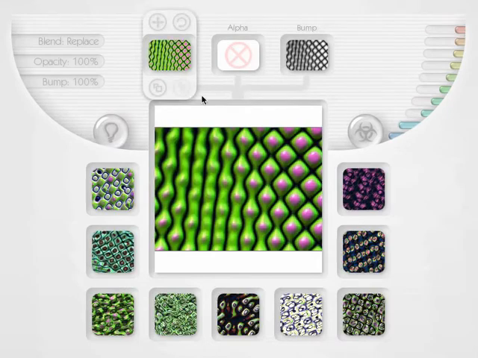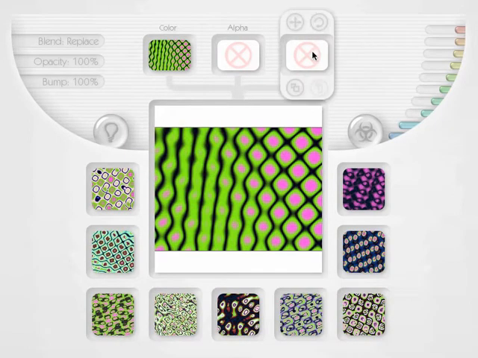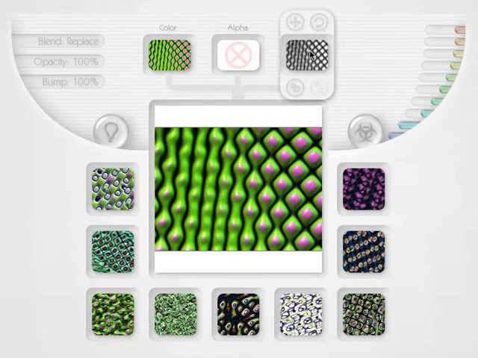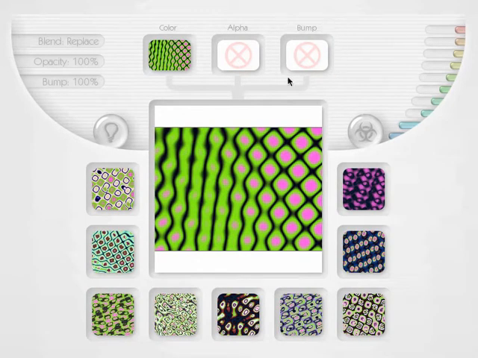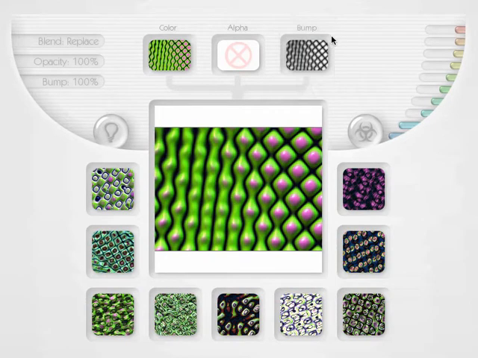I'll Option click to turn that back on and show you that if I Option click to turn off the bump well, let me undo and redo that, you can see that what the bump does is it gives a three-dimensional appearance to your texture. So the bump is actually a grayscale image, and the whites in that image create a sense of height, and the darks in that image create a sense of depth.